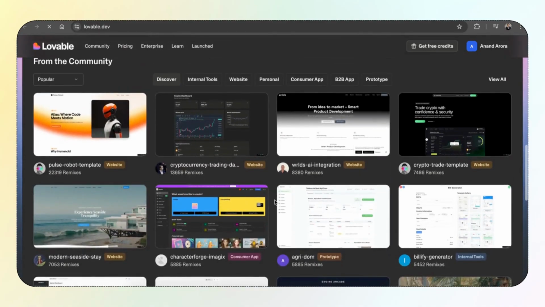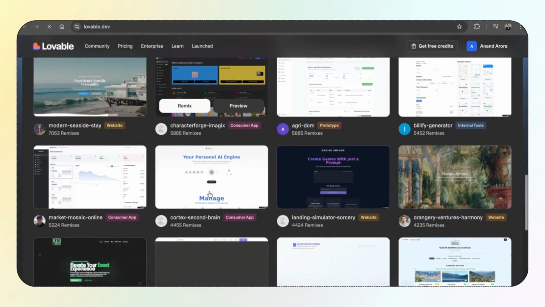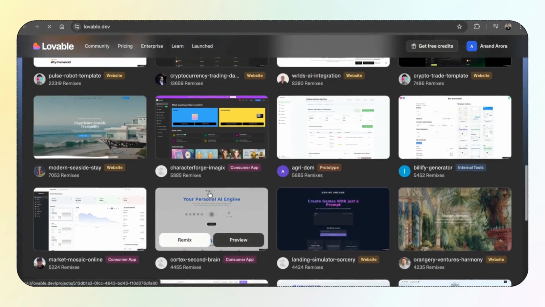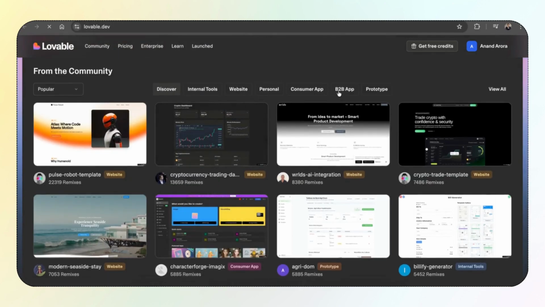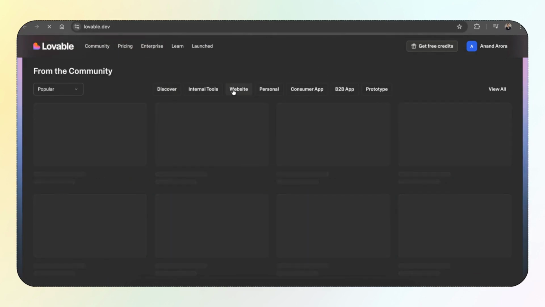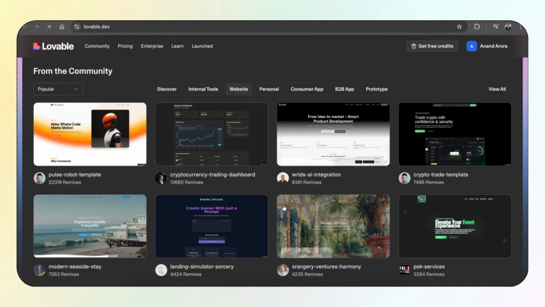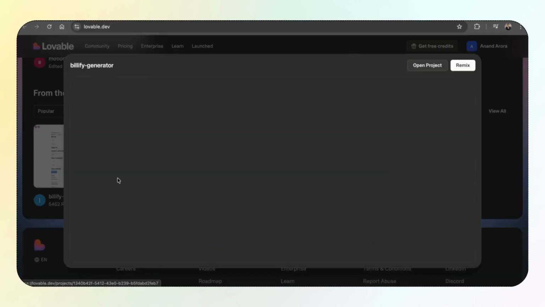If you scroll below, you will be able to see community templates for inspiration as well as even reuse into a new project. These templates are categorized into internal tools, websites, personal consumer apps, business apps, and prototypes. Let us check one app out of this list.